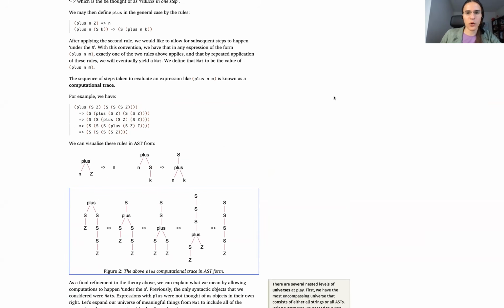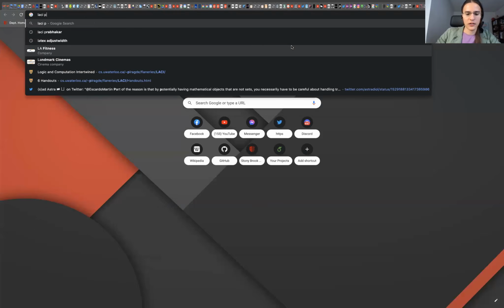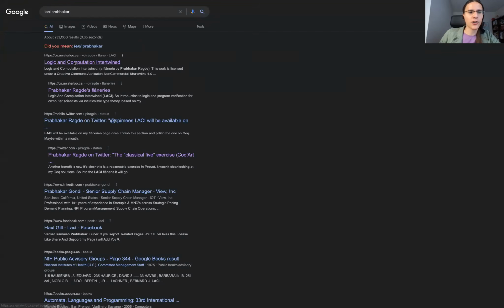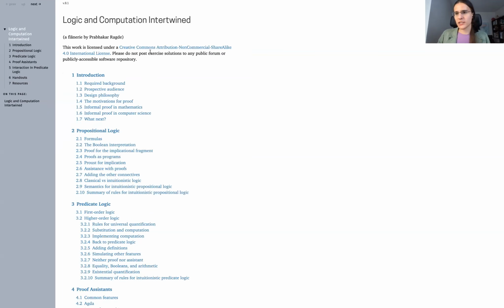But then there's one more thing that I want to show you, which is the cool thing, which is Prabhakar's notes, Logic and Computation Intertwined. These notes weren't available on the web in a public version when I learned type theory, but there was an internal University of Waterloo version of them. And this is what got me excited about type theory first.